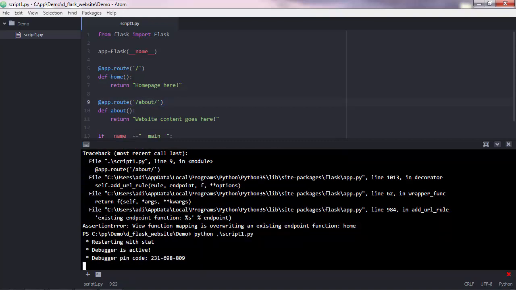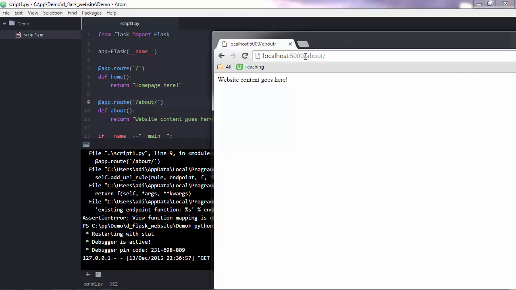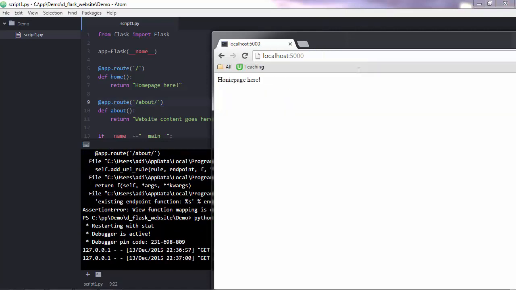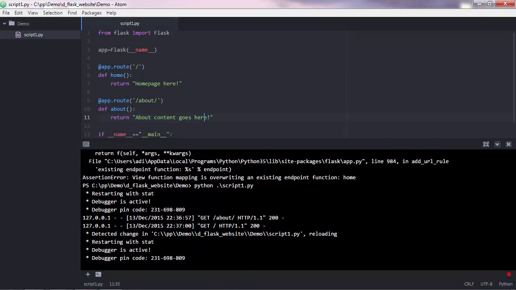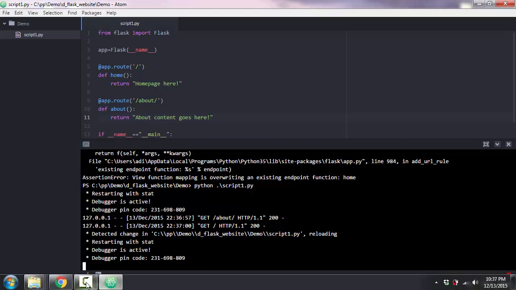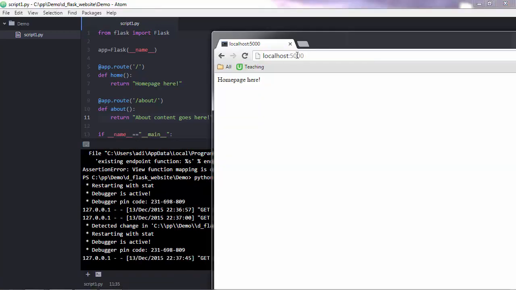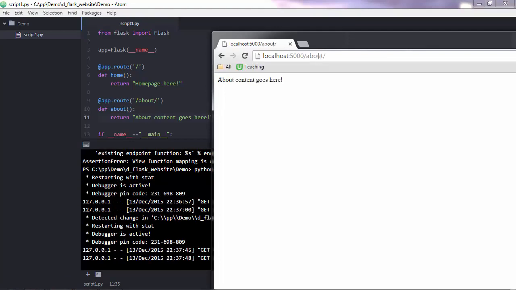Run the script again and go to the website. This is working. Try the home page, and this is working too. If you want to change something, let's say the about content, you save the script and the web app will restart by itself, so you don't have to close the web app and run the script again as I did earlier. If you get an error like I got previously, the script will stop, but if everything is alright, you will not get an error. So try this again. Home page is fine, the about page is fine too, and with the new content.